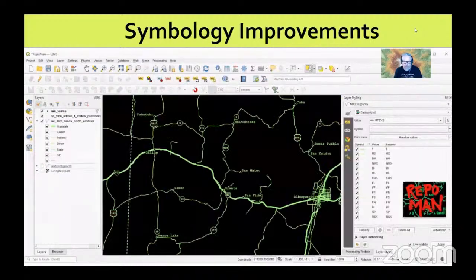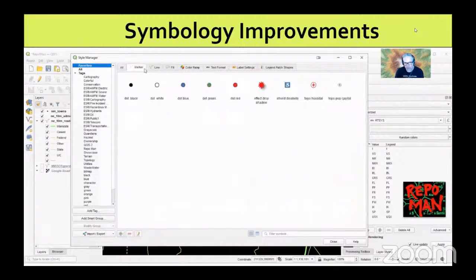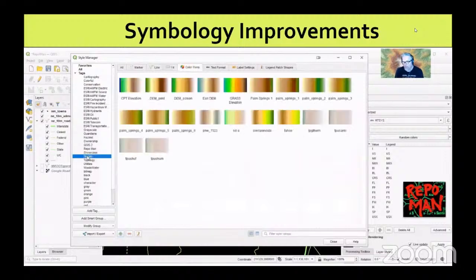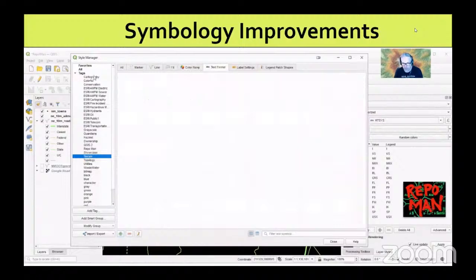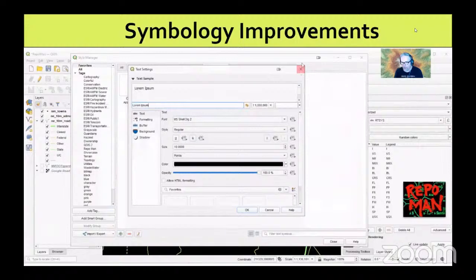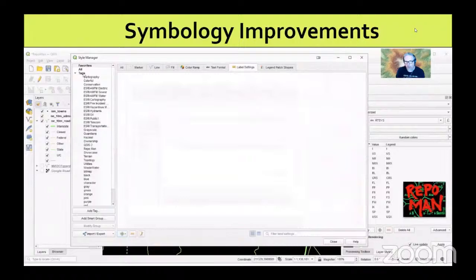Now we're going to switch into symbology improvements, and this is a repo man map I've been working on. And if I open up the style manager, I think we're all familiar with being able to manage marker, line, fill, and color ramp styles and tag them to create categories. But there's now also a text format tab, and so you can use this to store text formats with font, color, size for title fonts and things like that. I use it for storing titles for different clients. Under label settings, you can store label styles, which will include label placement settings and things like that as well.